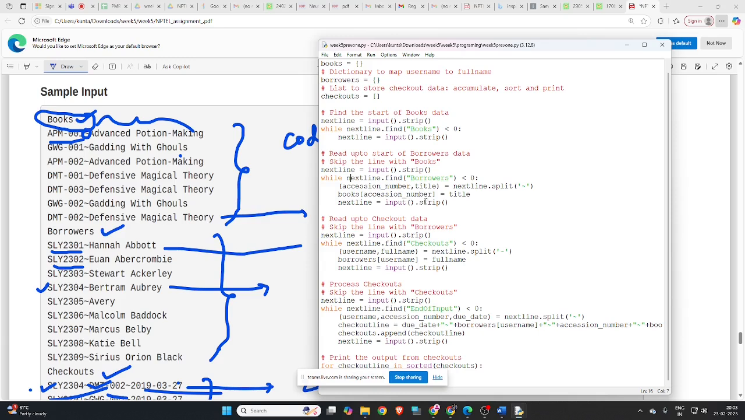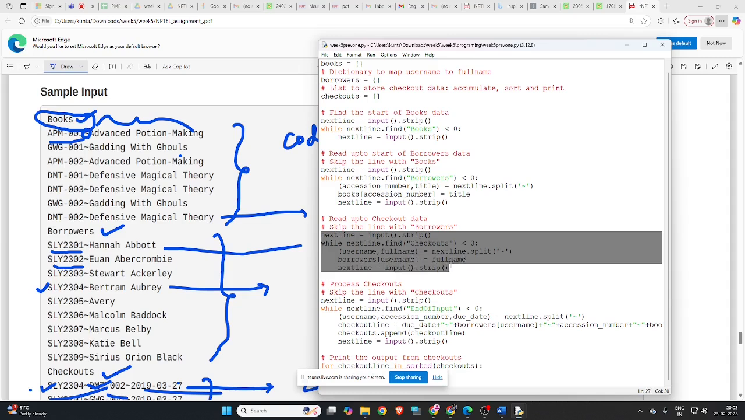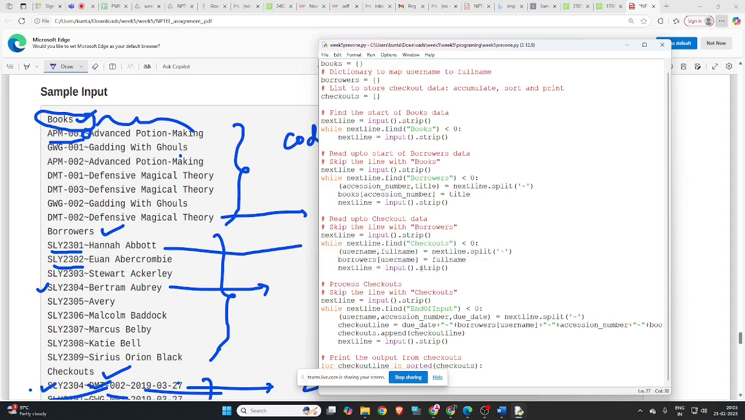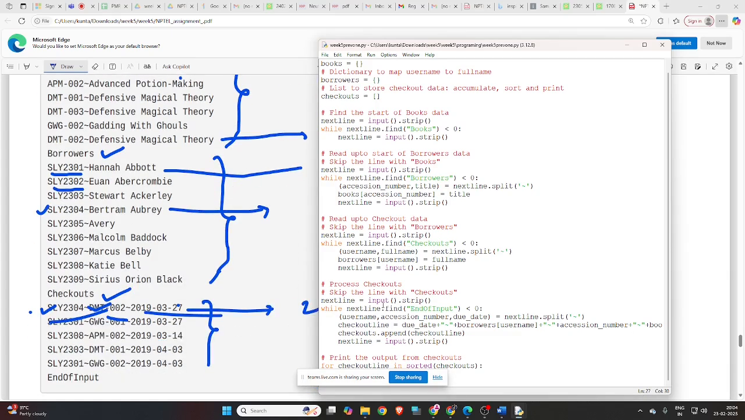And when it sees the borrowers, it means it is now greater than 0, so it will not see this line. It will simply go to this portion. In this portion the similar thing is happening, but the borrower's loop will continue up to when the checkout comes. So in this portion the borrower thing will work out.